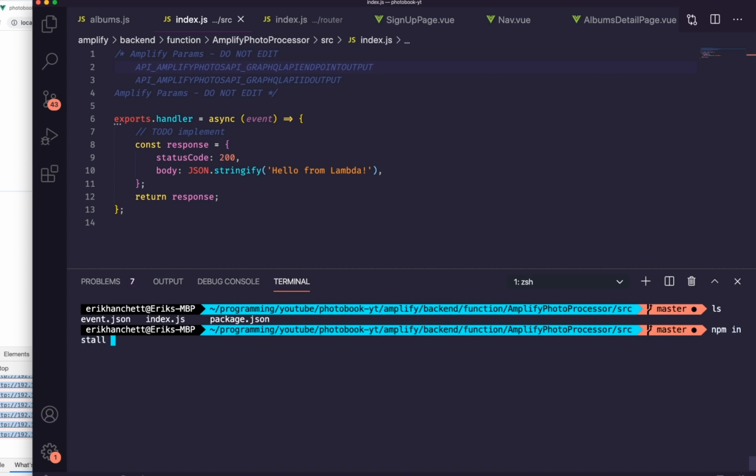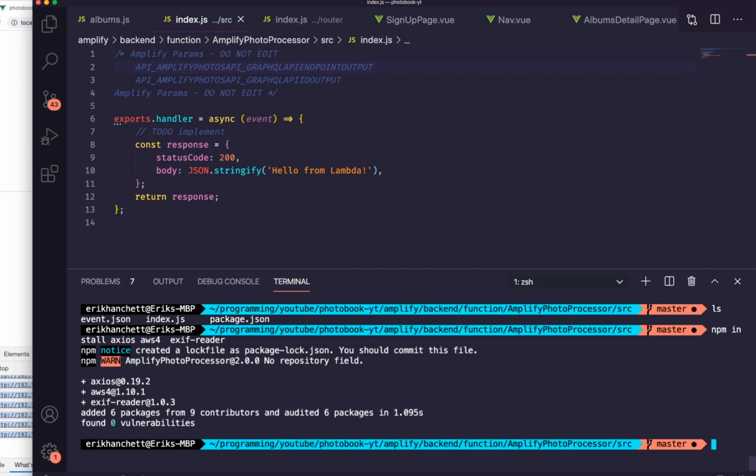I want to install a few things. We're going to install Axios, which is like an HTTP library. AWS4 is a library for AWS to do things. And the EXIF reader. So we'll install those. It'll just take a second.